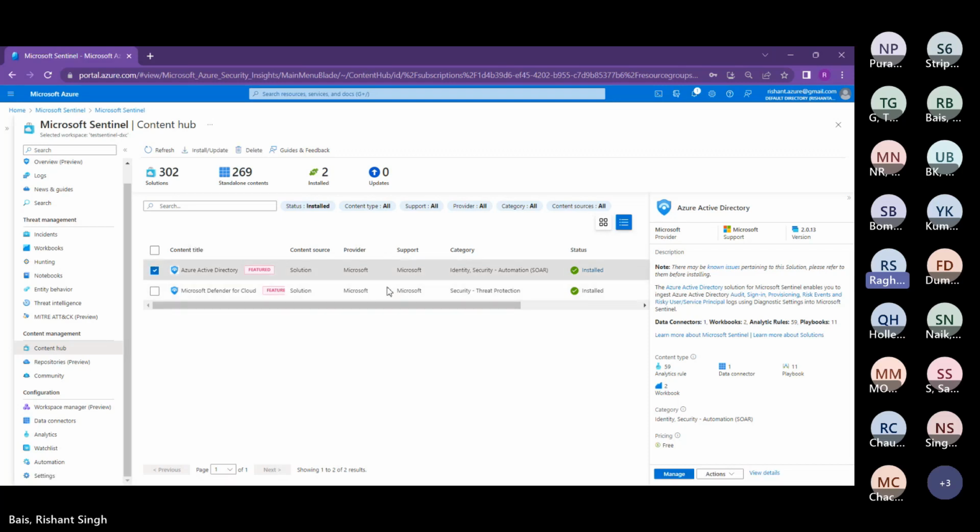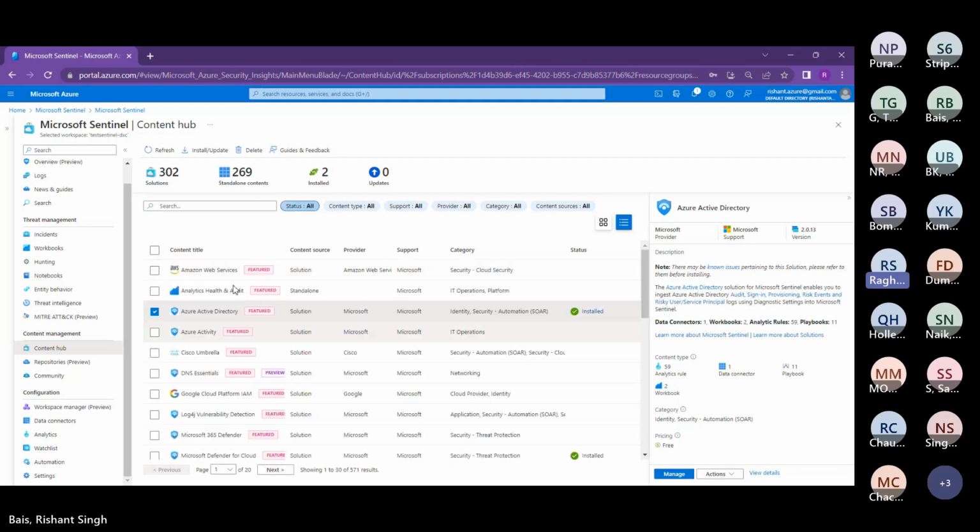Now you also see some additional connectors like activity log. But activity log we are already receiving. So you will see some additional connectors or solutions against some other services. However, we have already enabled it. So should we enable the solution? Yes, we will need to install the solution. Then only will we be able to configure the analytics rule against that solution.